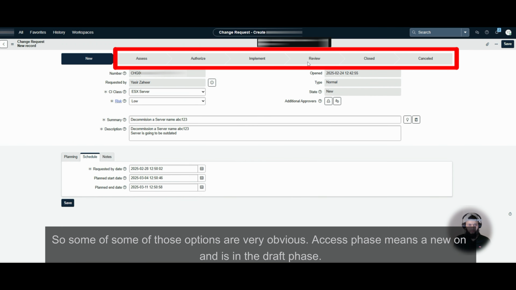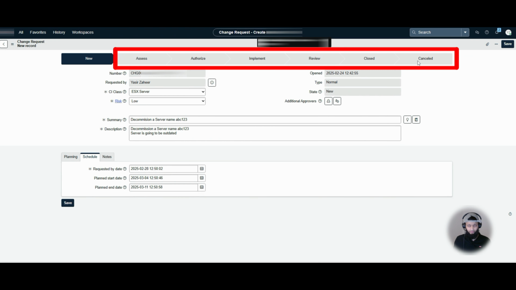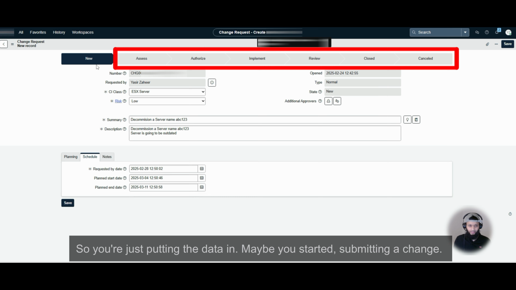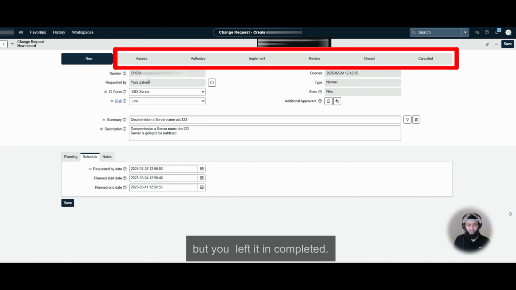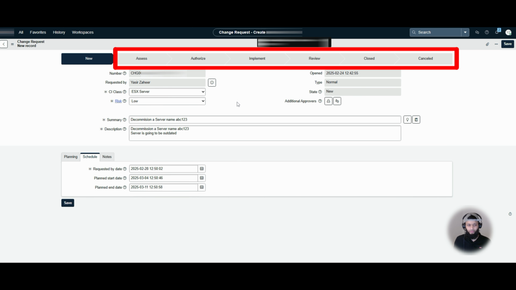Some of those options are very obvious. Access in new, which is the first one, means this is in a draft phase. So you're just putting the data in. Maybe you started submitting a change request, but you left it incomplete. When you complete that, you click on save. That moves into the new phase, which is access.